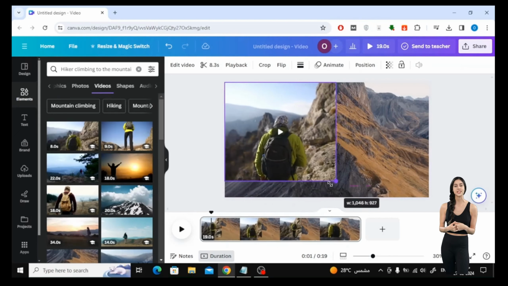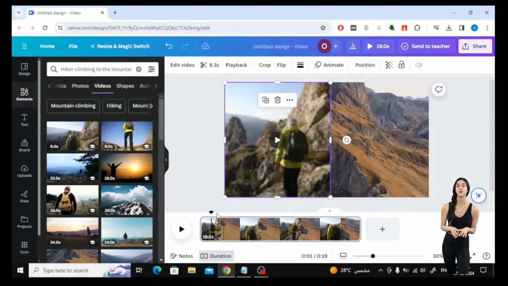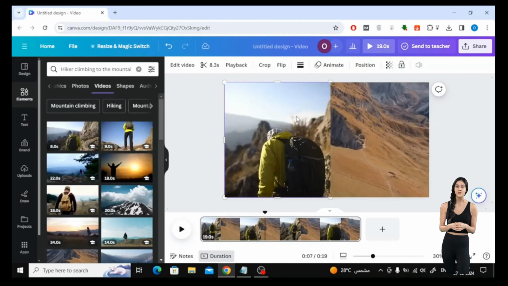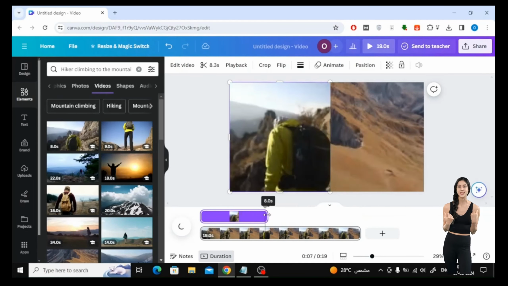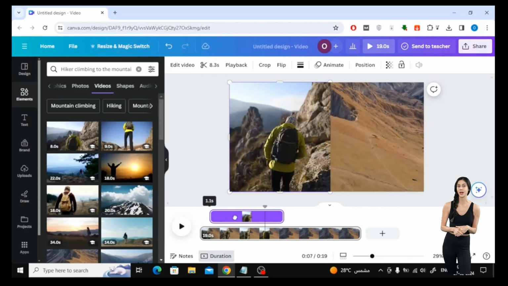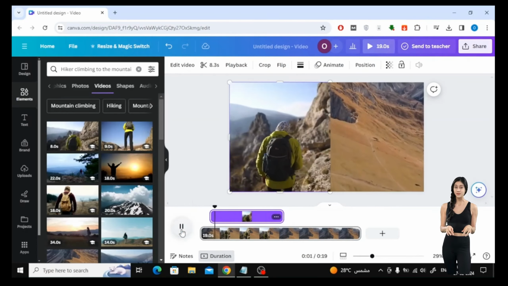The next step is to add the second video. You will notice that this video, which contains a person, is above the first mountain video. Now through the white dots surrounding the video you can reduce its size with the mouse. You can control the location of the video as you want.